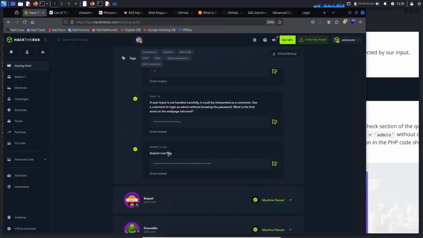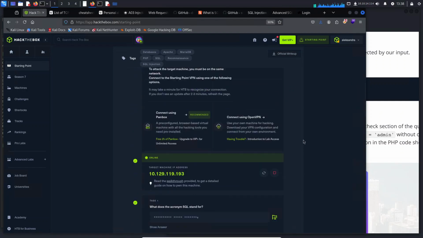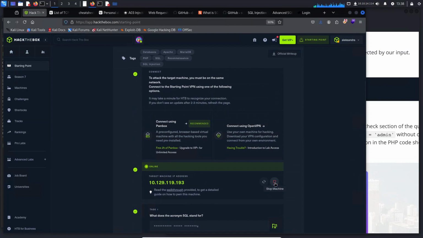And after submitting the root flag from the web page, we can say we completed the box and we can terminate the target instance.